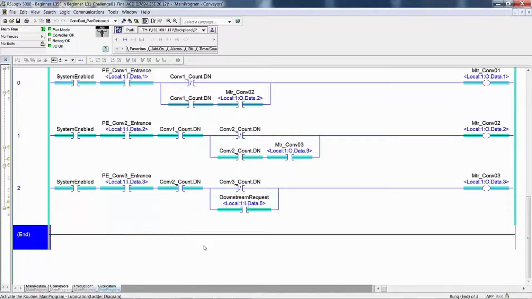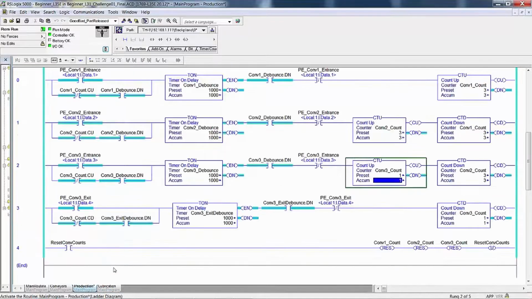So we go back to production. They're all running, they're all debounced, so we do them in the opposite direction. 1, 2, 3, 4. So see, we're back to 3, 3, and 1, and we have one that's gone off the end of the conveyor.